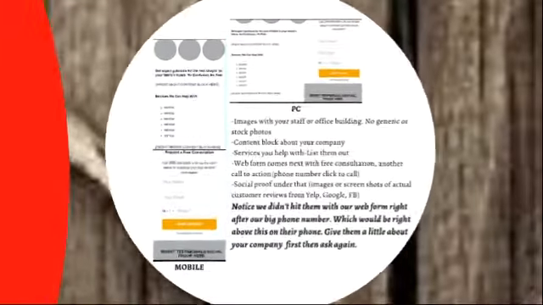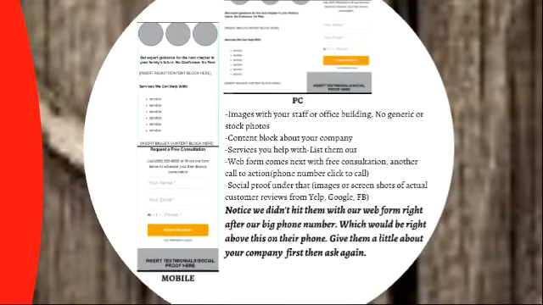The second is the middle part of the landing page. This is the images of your staff. We want no generic photos here. Content block about your company, maybe a little bit of blurb about more catchy stuff that you do. Hook, services listed here, and then your web form, and then your social proof underneath. Notice we didn't hit them with the web form right after our phone number, which would be right about up here.